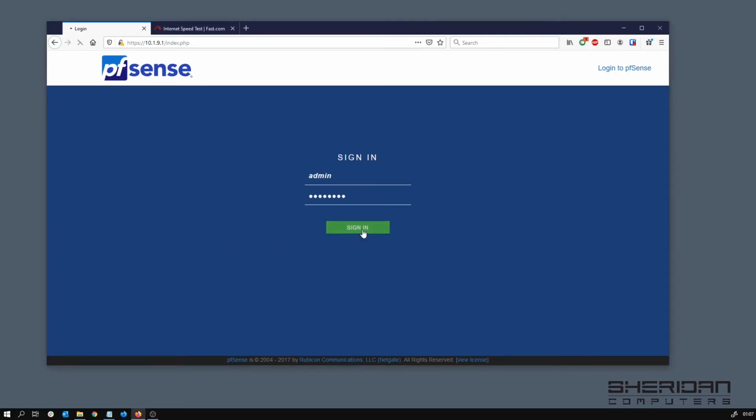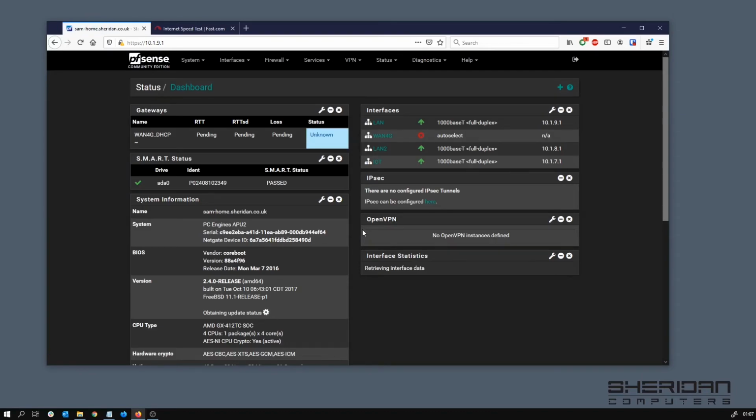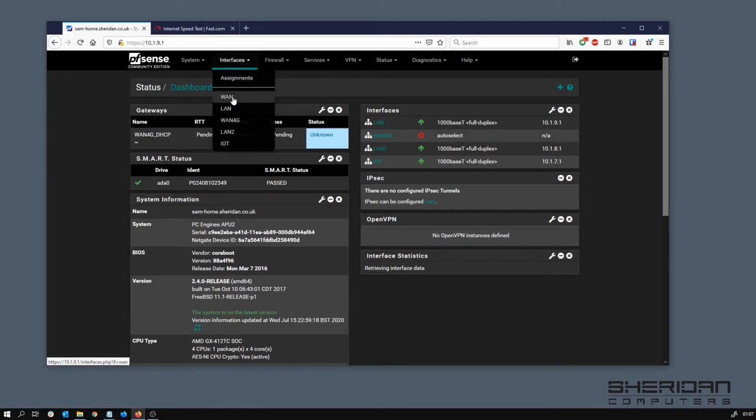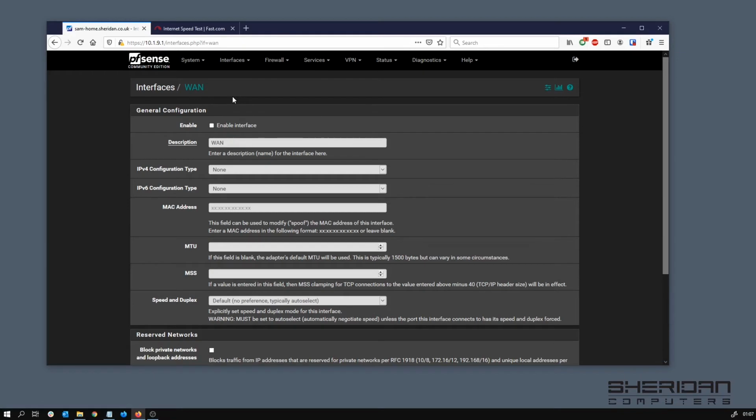So let's go ahead and sign in. We have no internet connection at this stage. You can ignore this, I have two WAN connections. I have a 4G one as well because my internet is crap at home. So to add the new connection, I'm going to go to Interfaces and WAN. My bridge modem is connected to my WAN interface.